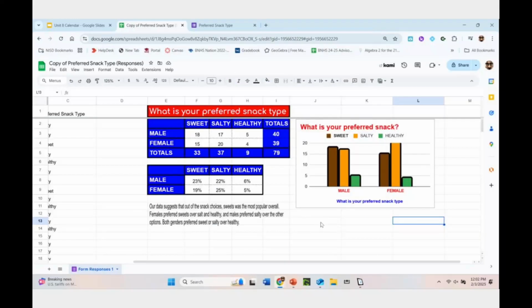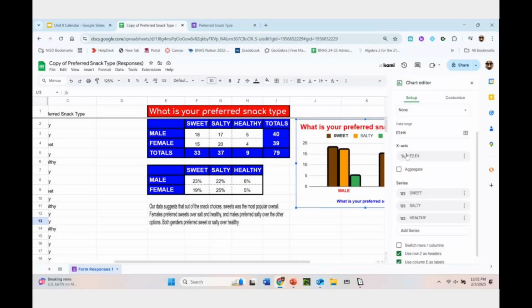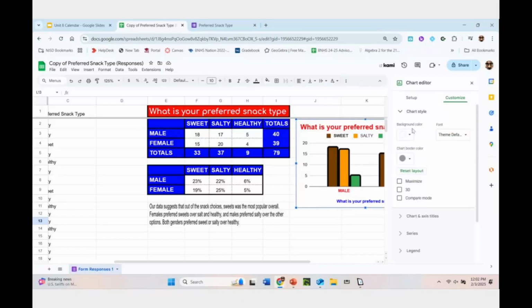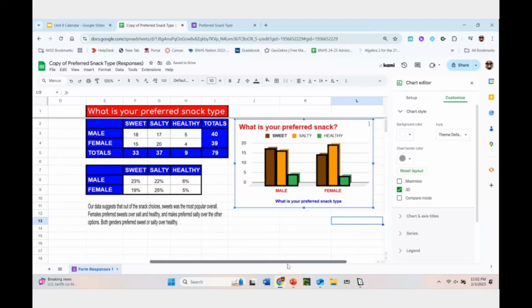Okay, so I'm going to unpause the video for a second. I've got mine formatted how I like it. I chose the color brown for sweet because I thought of chocolate, salty I thought of Doritos, and healthy I think of broccoli. So those were why I chose my colors. I do like the 3D, I think, but let me go out of the 3D, because I wanted to show y'all one thing real quick.